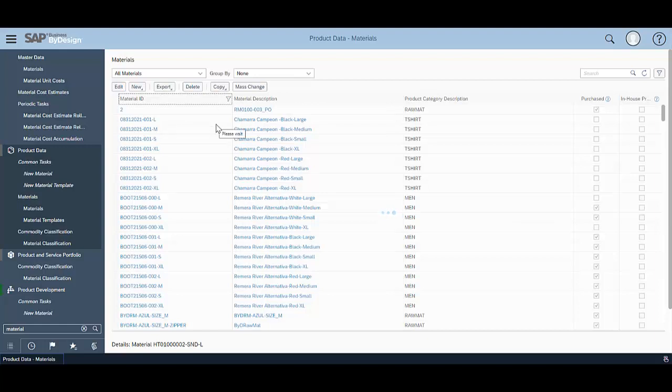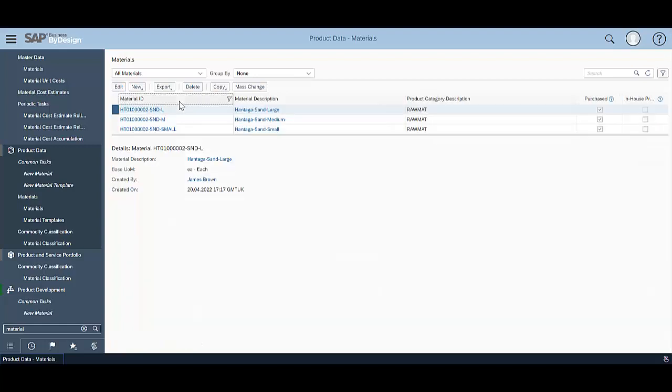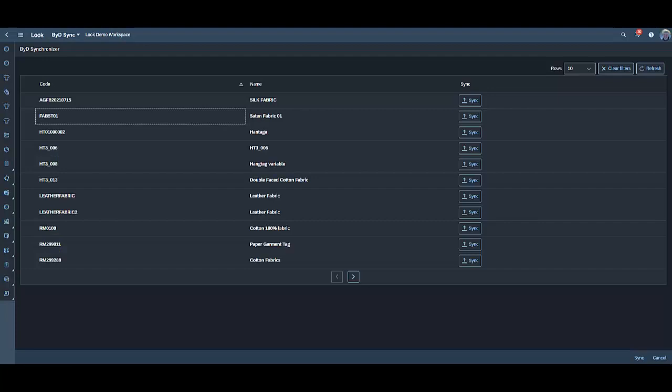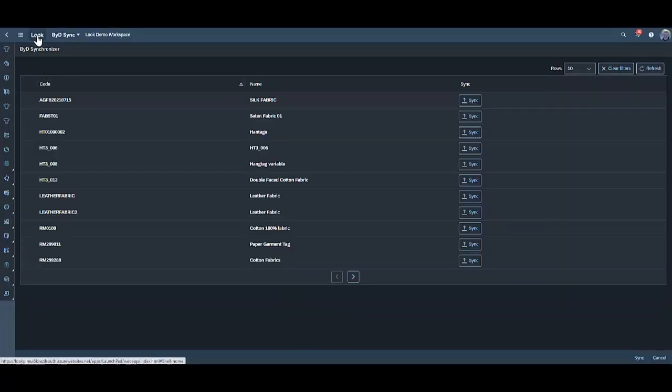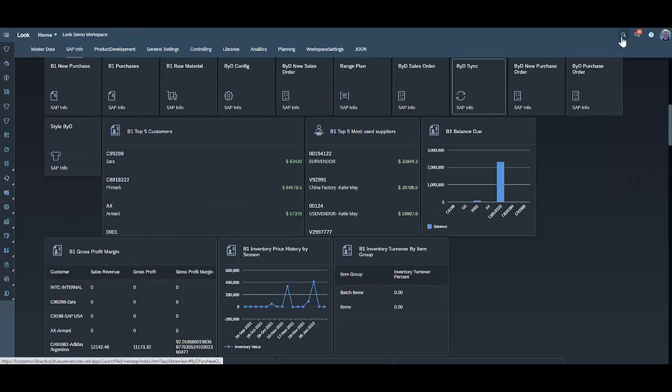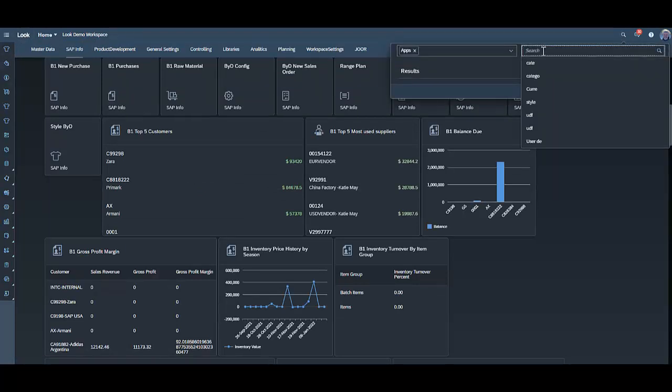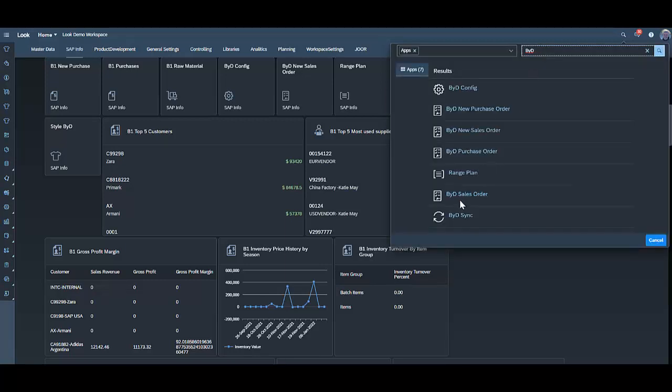So let's go to SAP Business ByDesign. We can check that all these materials exist in the master table in SAP ByDesign. This is an example. We have large, medium, and small of a hand tag, and also it's linked to the raw material category. Of course, if we have multiple materials in the BOM, you need to synchronize first the materials linked to the style.